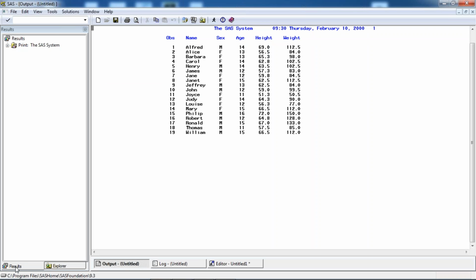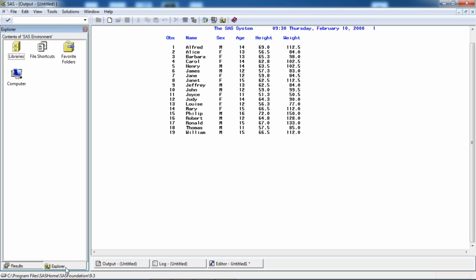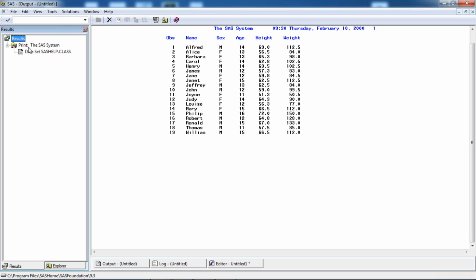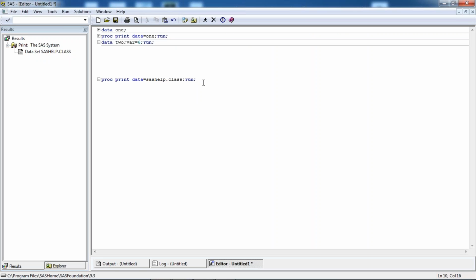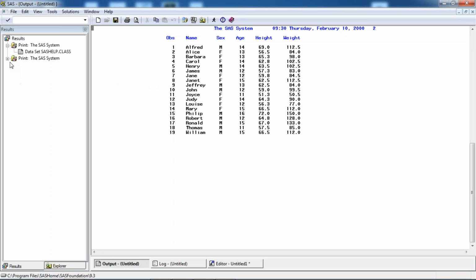In the secondary window there are also Results and Explorer. In Results, when I run a program, links are created. The first time I use proc print, and the second time I use proc print, the results are stored in the Results window. This is the first program result and this is the second program result.